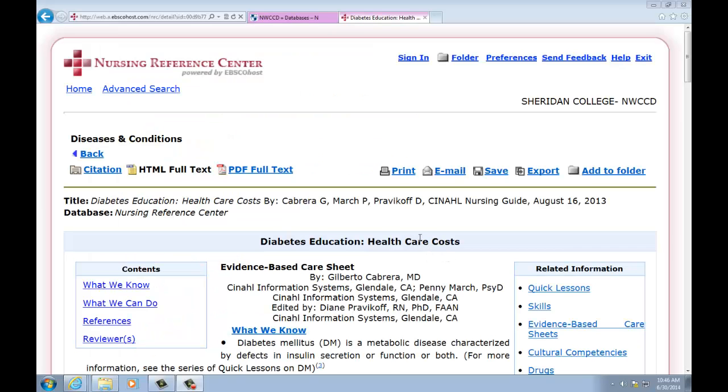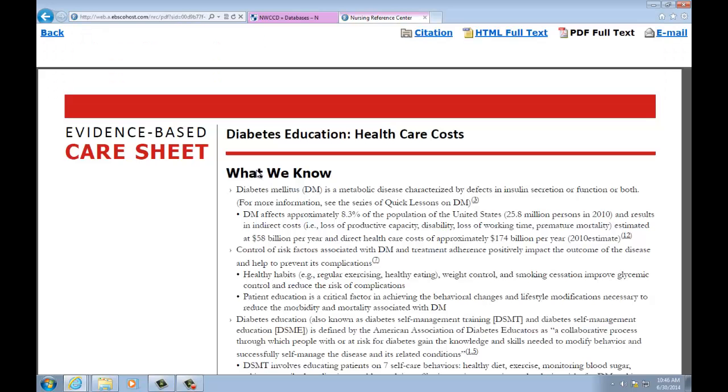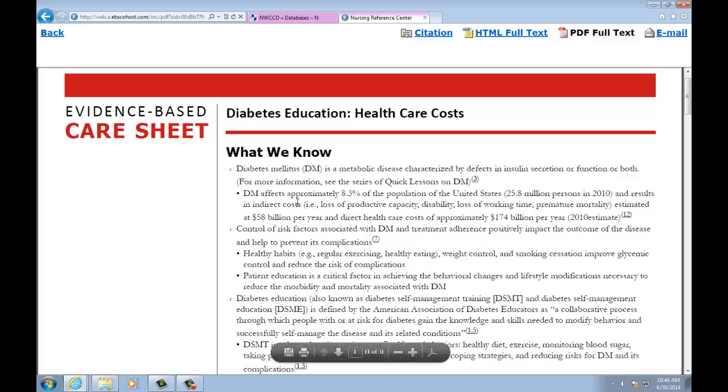Something else I like about Nursing Reference Center is they often give you the option to look at items in HTML full text, or if you wanted to do some handouts, let me click on PDF full text, and you can see that it looks very professional.